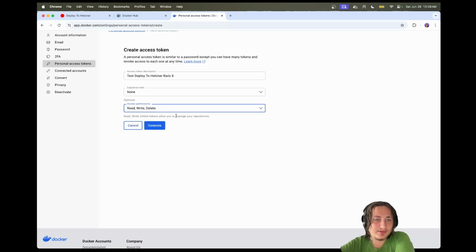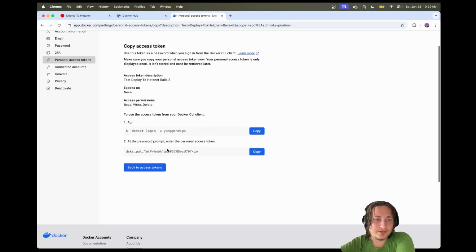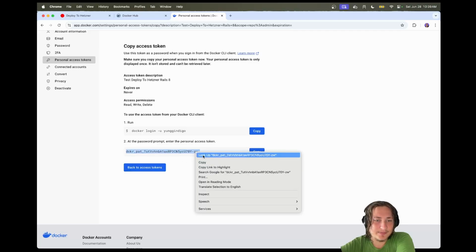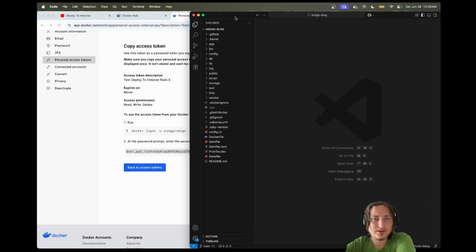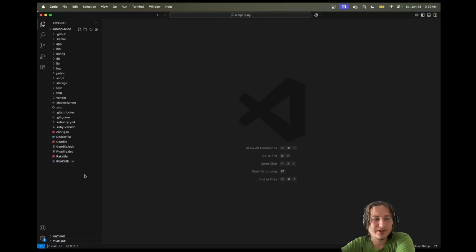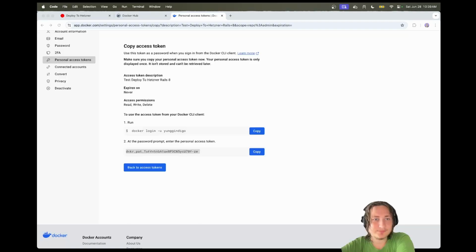Although that probably is not a great idea because then people could access all of the repositories. But anyways, I'm just going to use read, write, and delete. And I'm going to generate. And this is what it's going to look like. You're going to grab this token down here. So let's just copy that. And then I'm going to go back over to our app. And we're going to need to store this somewhere.